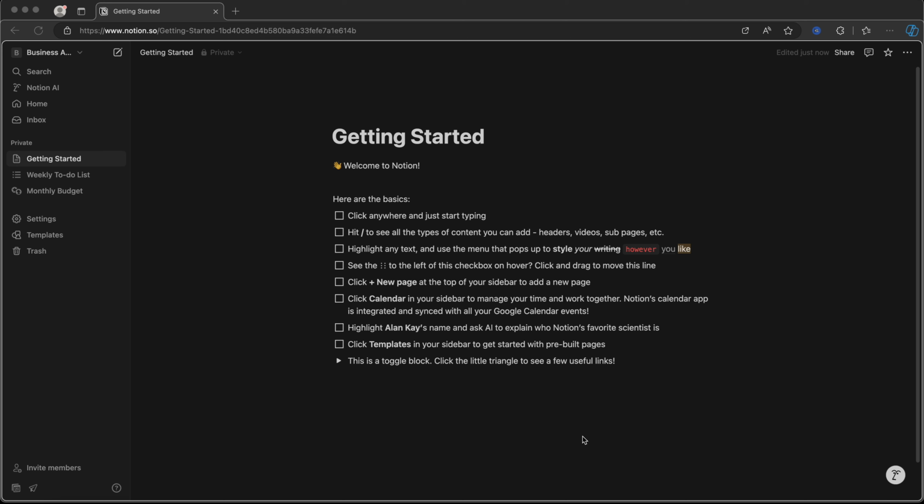Today we are going to learn how to create a new workspace in Notion. Creating a separate workspace will help you keep your personal notes private, and if you'd like to collaborate with someone else on a separate project, creating a different workspace will help you keep your notes and projects cleanly organized.